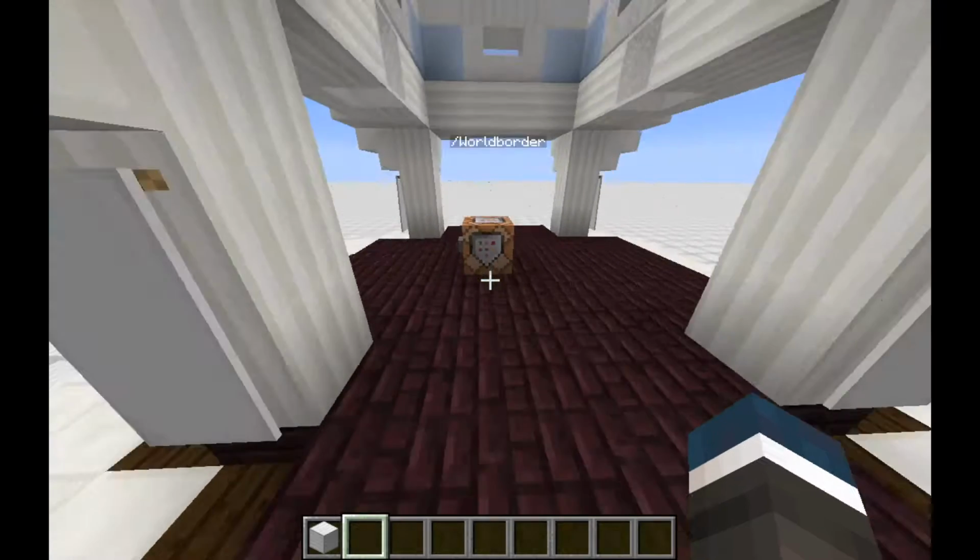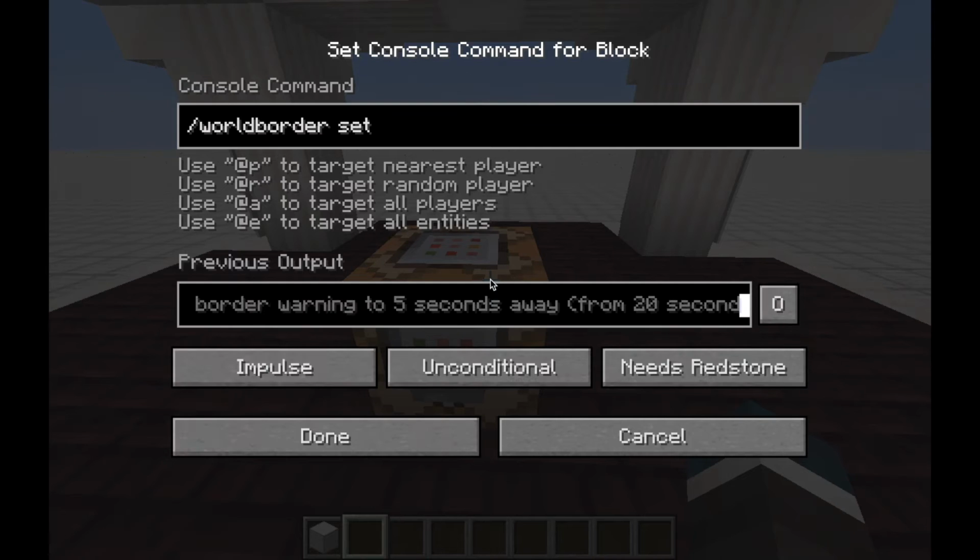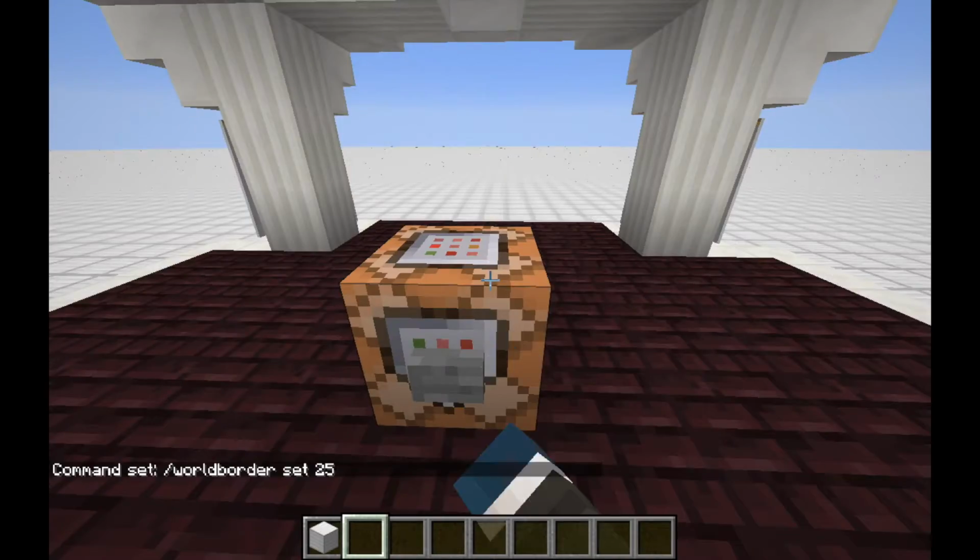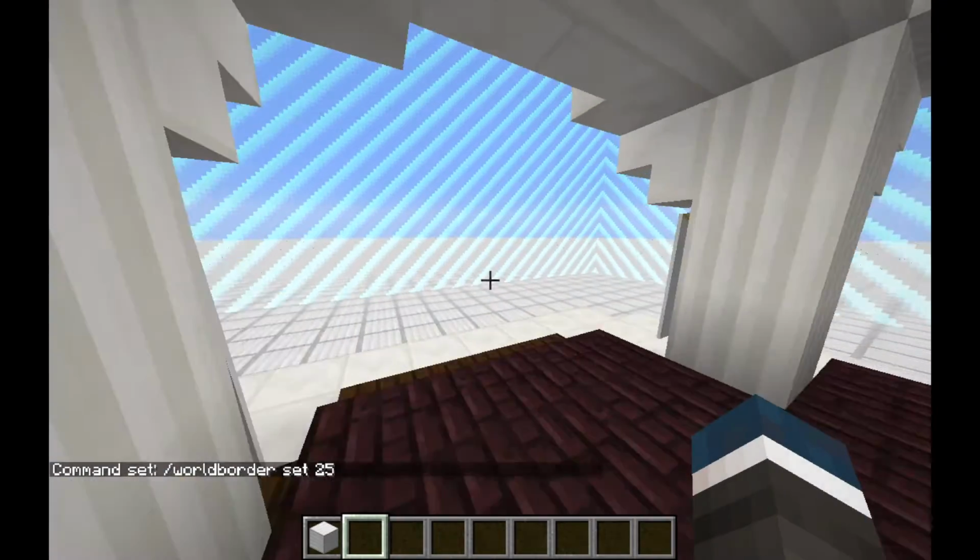So let's go over here. We're going to go ahead, world border set, and we're going to set it to, let's just say, 25 blocks across. Done. Click the button and there we go.